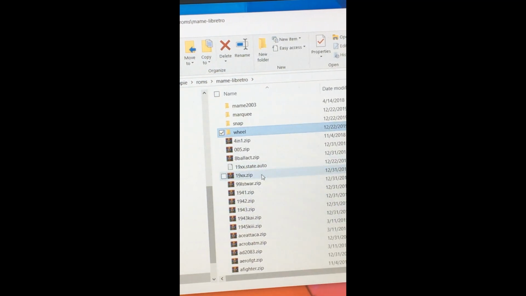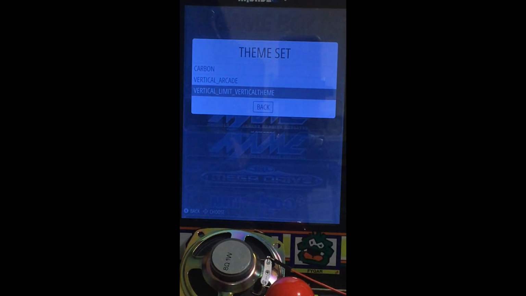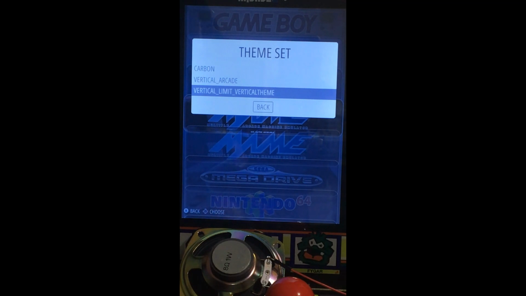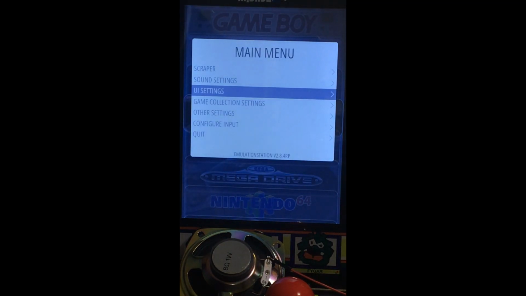So let's go back to the arcade, and I forgot to show you that. You need to do that. Okay, so let's go back there. Now we are back over here. Let me use the keyboard, press this. Let me get out of this option. Okay, let me press the start button.